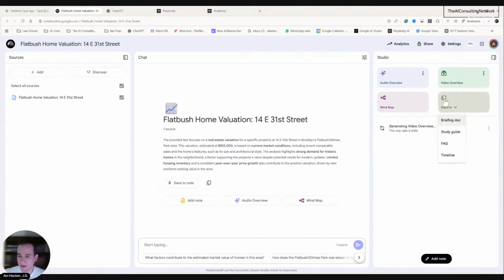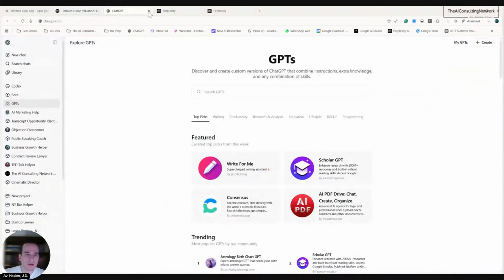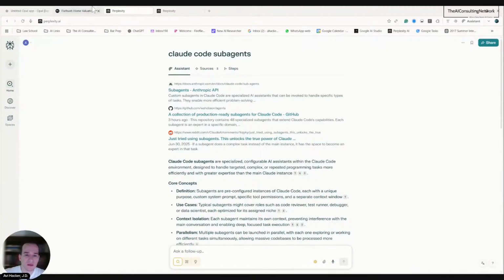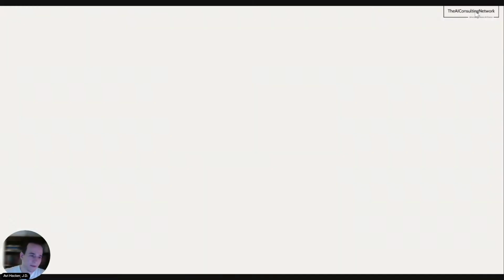Okay, this is still being generated. It says it's going to take a while. Okay, we went over this. The other thing was Claude Code subagents. Where, yeah, let's try to create an app through Claude Code. And we will create subagents to do that. Let's have some fun.